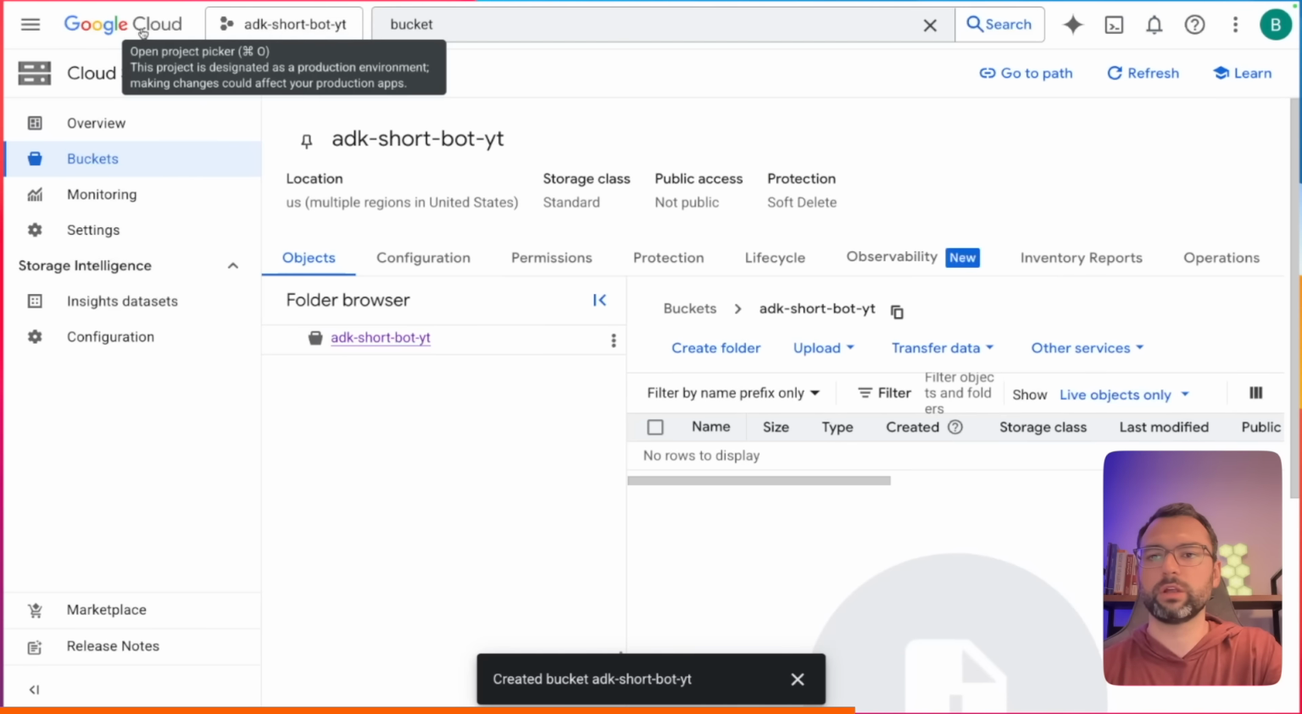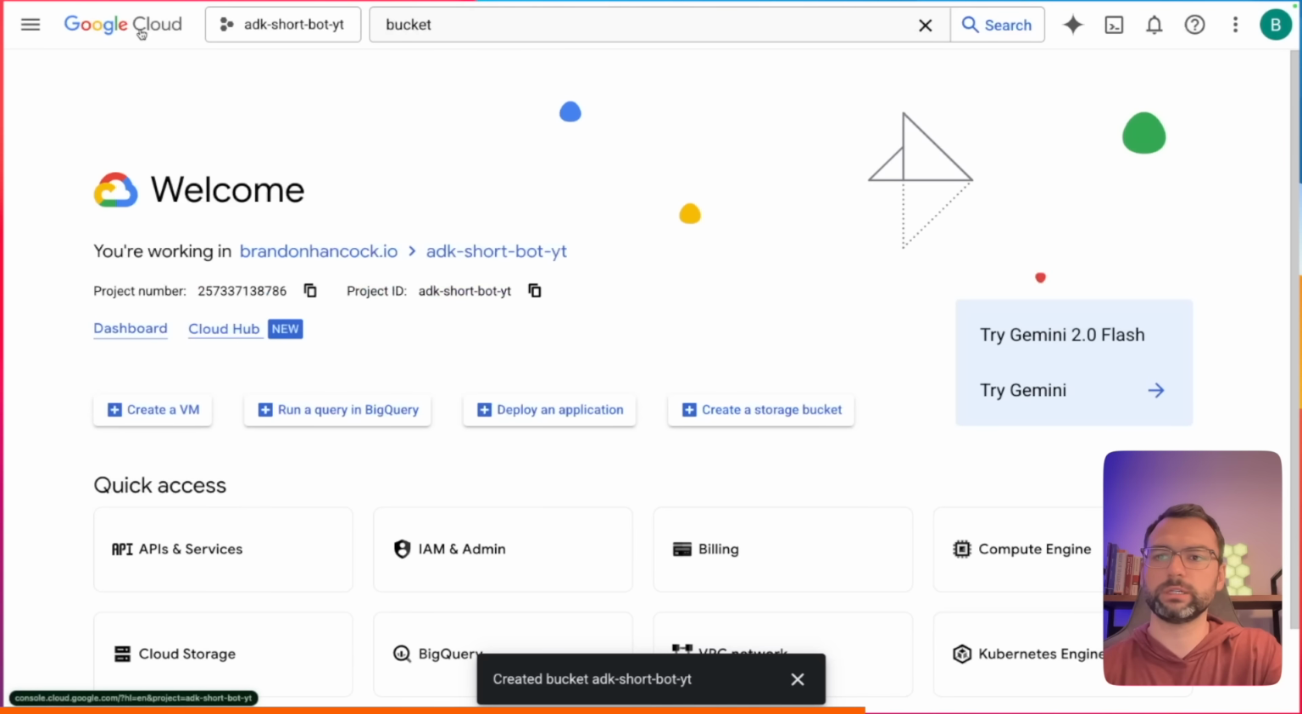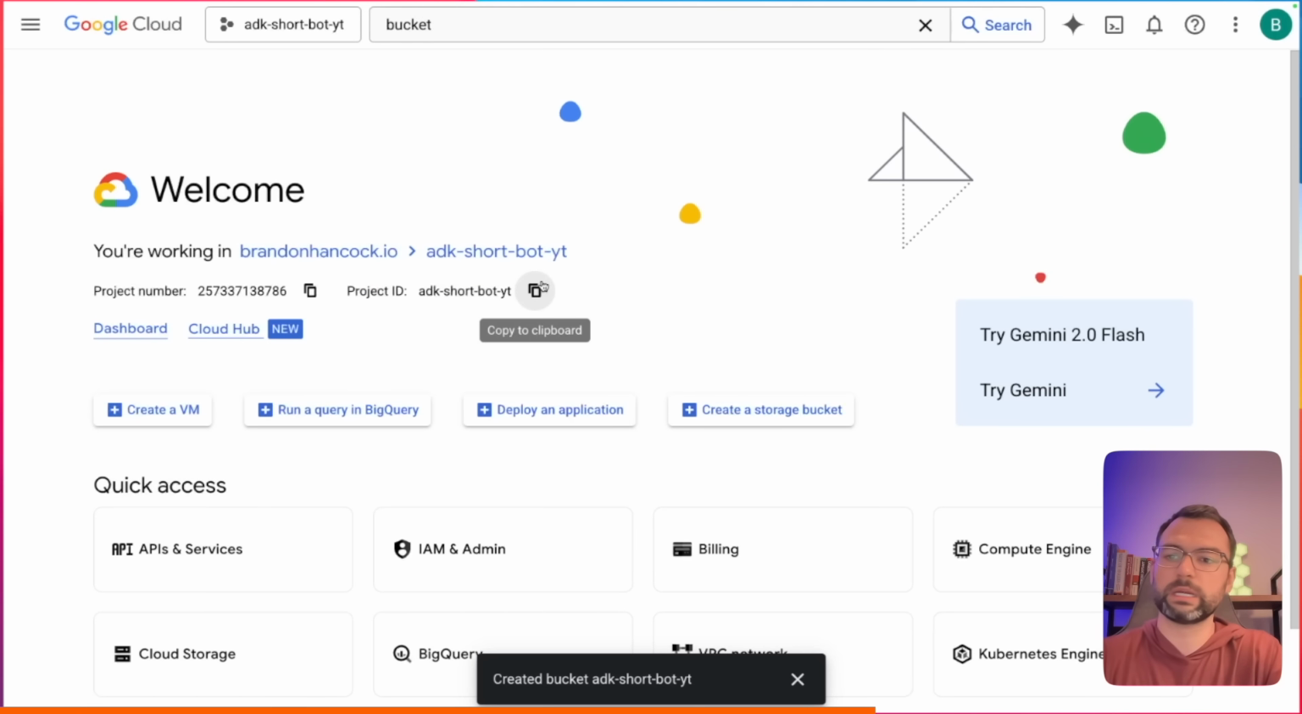Now there's one last piece that we need to work on together. If you just click back to the root menu, which you can do by clicking on Google Cloud, it'll take you back to the root. We need to copy over a few pieces of information over to our bucket. So we need to copy two things. One, we need to copy the project ID. So you can click copy.